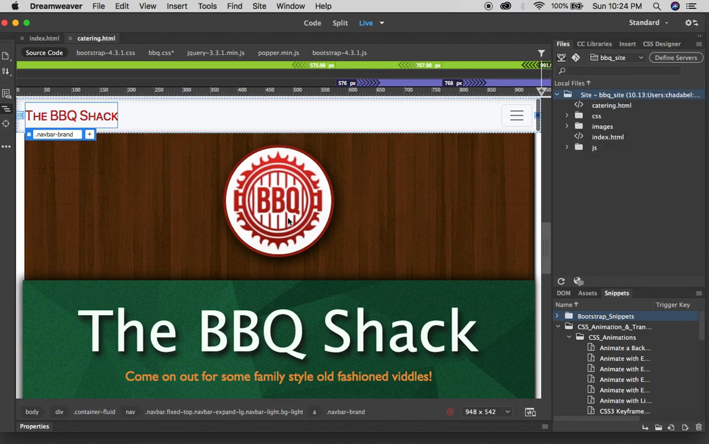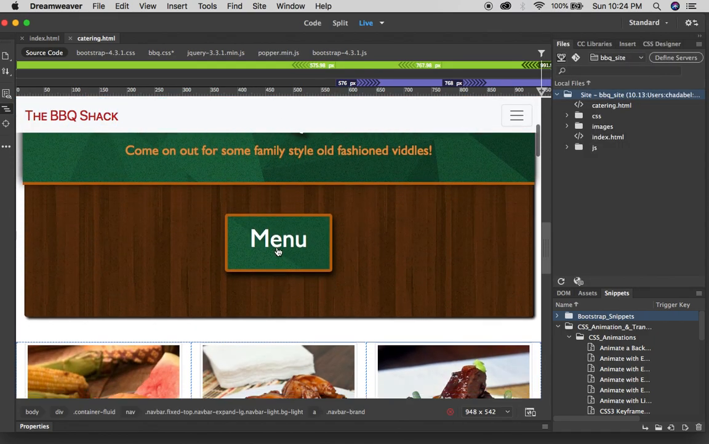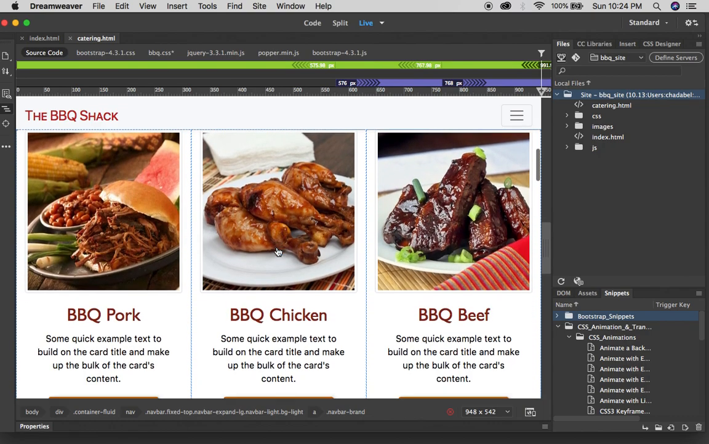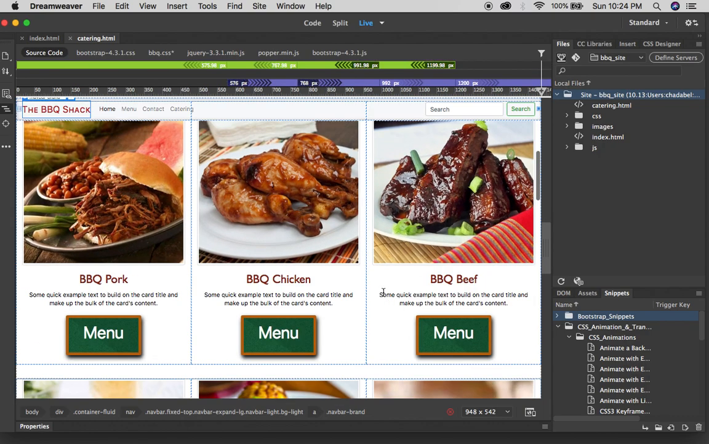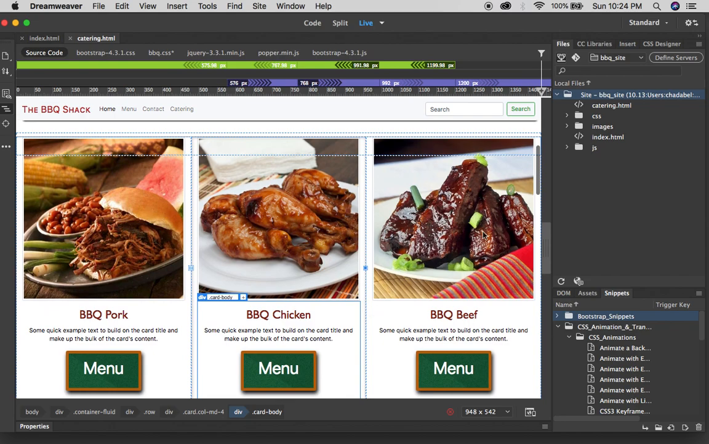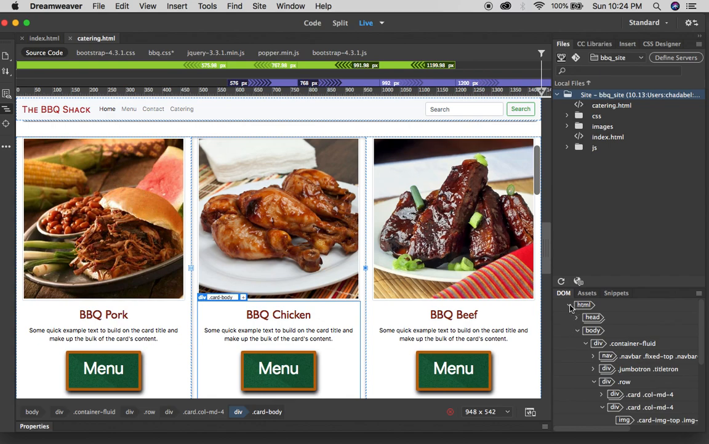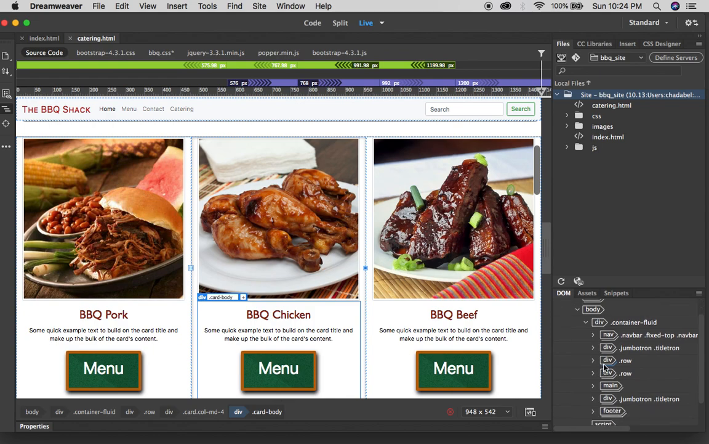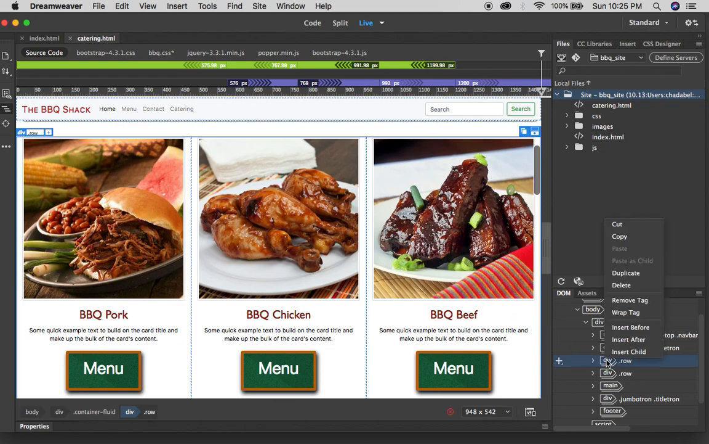I want to keep the navigation bar the same, the header the same. That link's fine. Now what I can do is get rid of some of these different elements I don't need in this one. And that's pretty easy to do through the DOM panel. If you remember, the DOM panel shows you all your different levels of tags, nested tags. You have containers with a nested navbar, jumbotron, row, main. And for this page, the catering page, I do not need this row. So I can click that and right click delete.